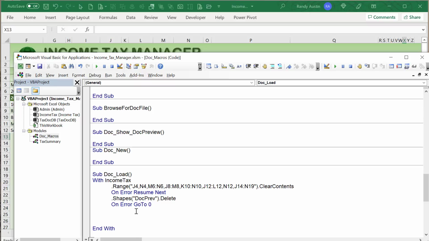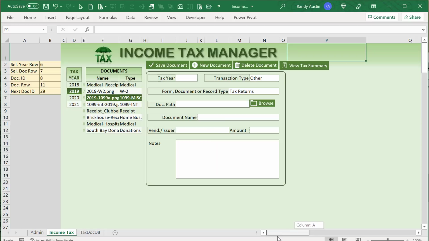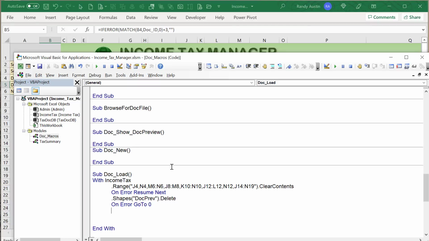Also, what I want to make sure is, when we're loading a document, the most important thing is that we have the database row that's associated with that document. That database row is located directly here inside B5. If that is empty for any reason, then we know we have an incorrect. The reason is we could have a new document, so we want to make sure that B5 contains a value. If not, we need to let the user know.